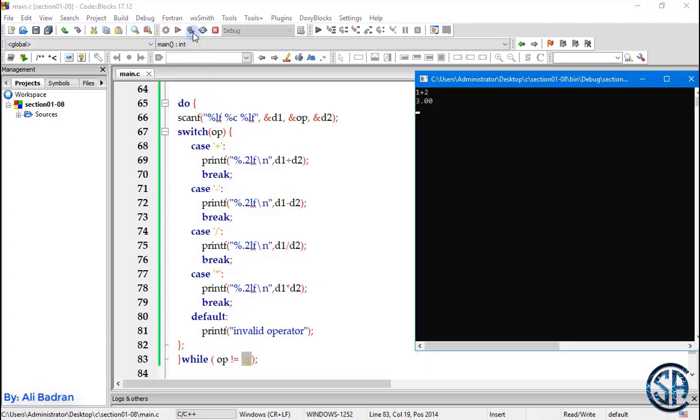1 plus 2, for example, 3 times 7, 9 divided by 2. As you can see, we are using the calculator many times. And when I want to exit, I'm going to give the program q. So let's put any number, then q, then also any number, and if we press enter, we will get this invalid operator because we have this default over here, and now this condition is false because the operator is now equal to q. So we got out of the loop and the program executed successfully, as you can see.